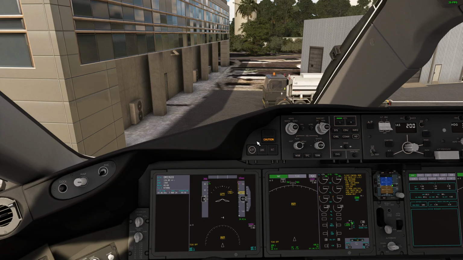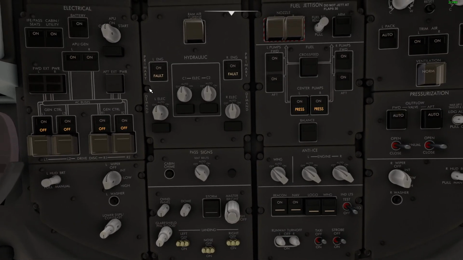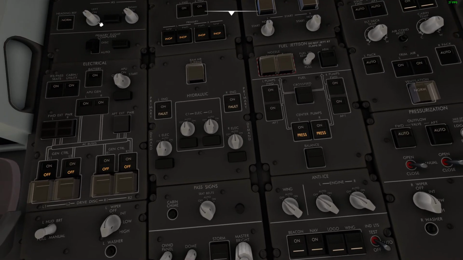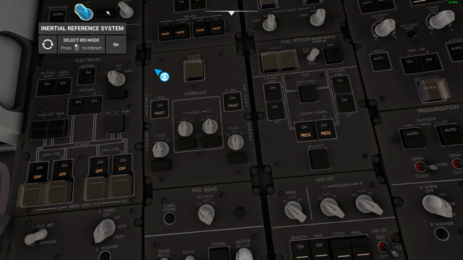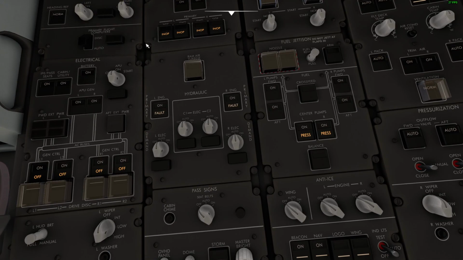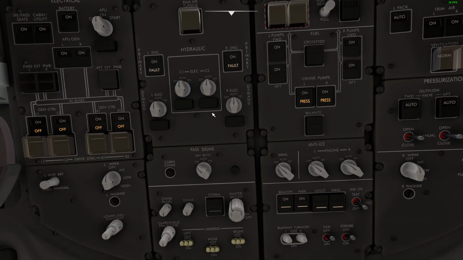Turn the flight directors on. We didn't align the inertial systems, okay. Missed that step, that's why it is good to use a checklist, but I don't.